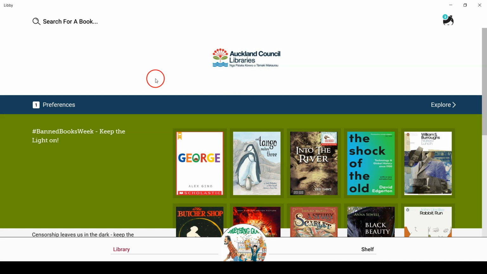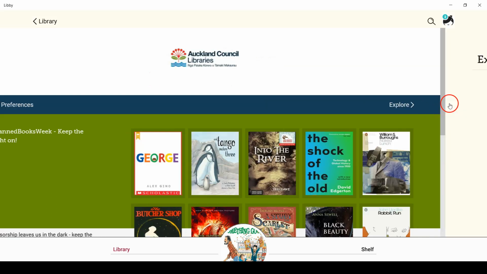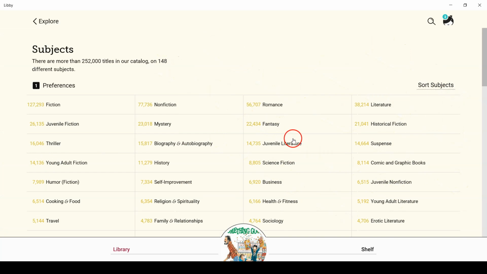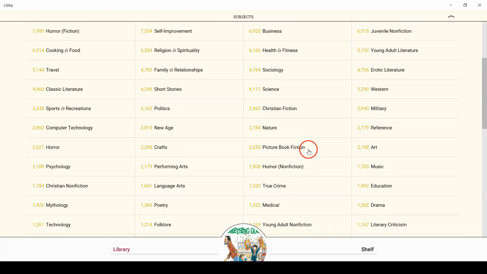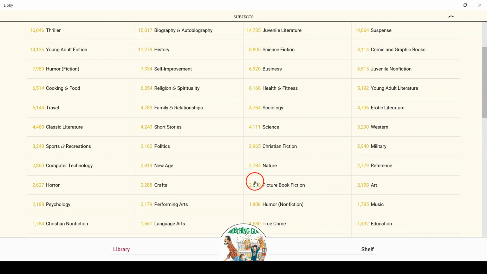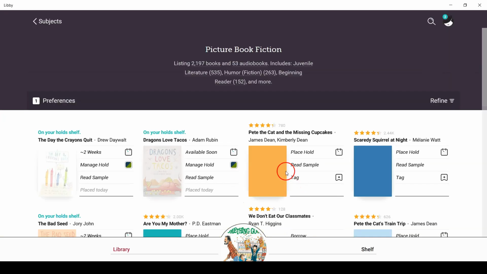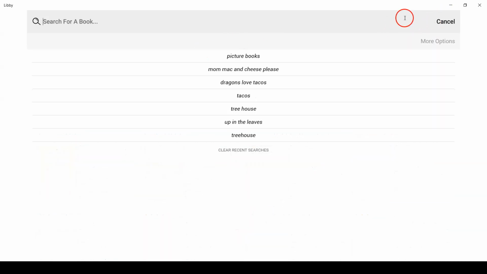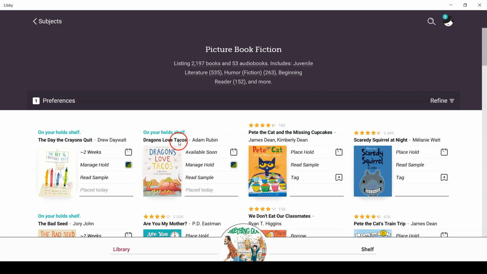To find books that are good for using with kids, I go over to this explore area, then I go down to where it says subjects, and I like to go to the area that says picture book fiction. I like to click that, and then it shows us a bunch of children's books that I'm sure you'll recognize. Or if you know what book you want straight away, you can just search up here by hitting the search. You don't have to go to the picture book area, but this is where I like to go to get some inspiration for new books.